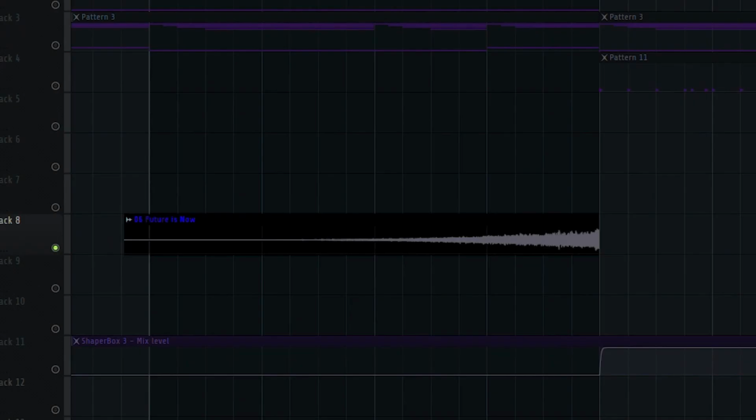In deep house beats, long noisy risers are very common.